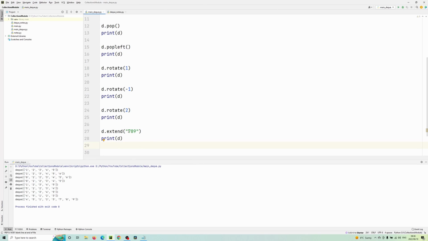Okay, so now you can see I've used the extend method and I've extended 7, 8, and 9. But also notice it splits them up into individual items. So 7, 8, 9 has now been added to the deque.